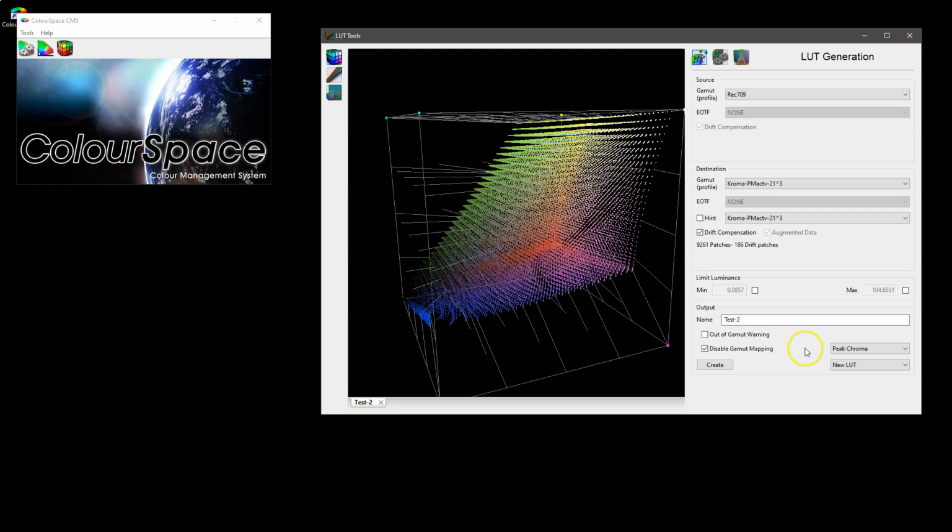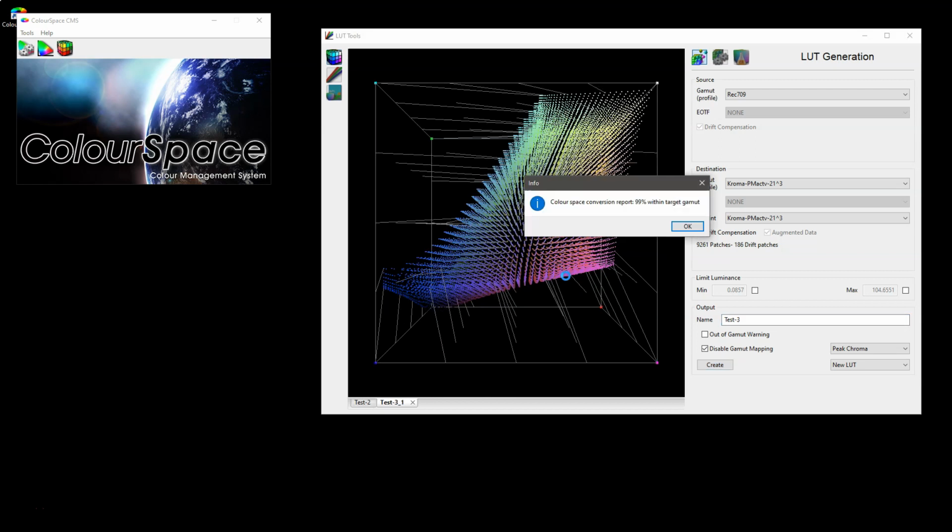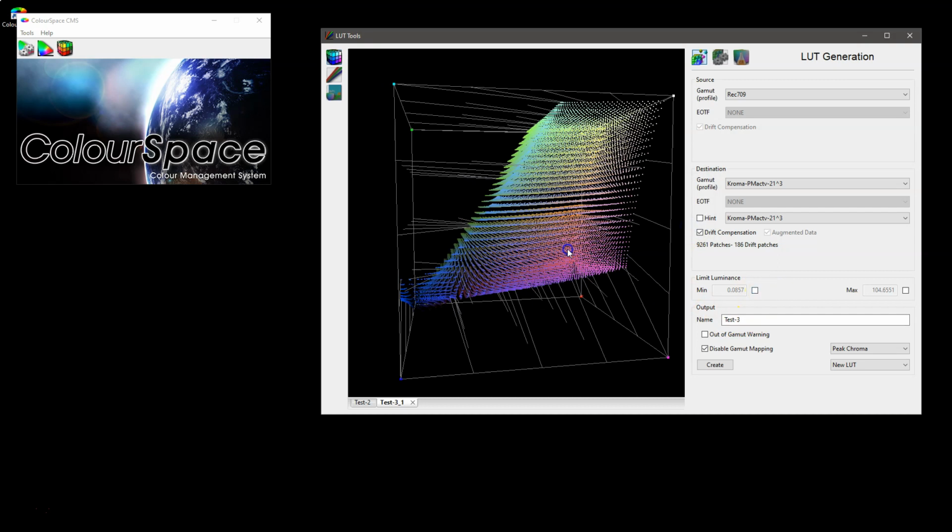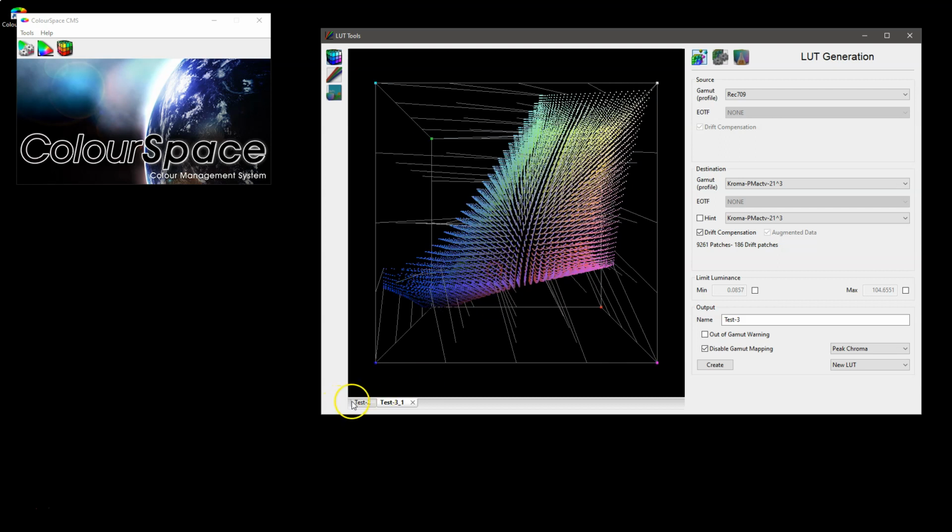clipping of the blue. So if we disable gamut mapping and run another LUT generation, test 3, we'll use peak chroma again, create. This time it will create very quickly because there's a lot less processing going on in trying to work out the best processing to use for the gamut mapping. And there we go, still 99% coverage because nothing has changed there. But we do now have, if we center both LUTs, a little difference in the results.